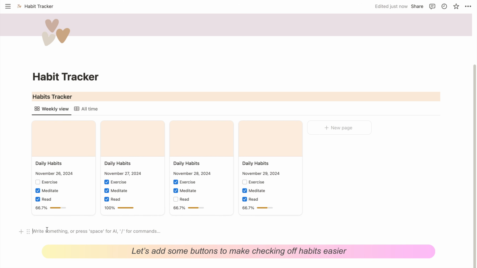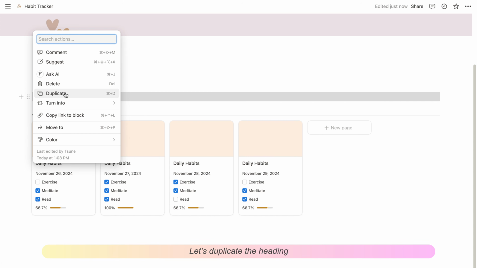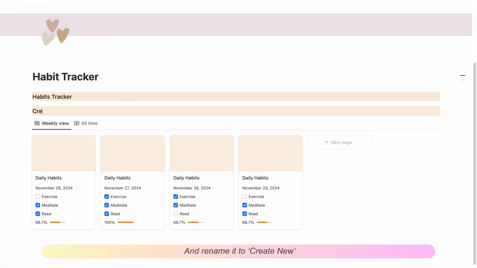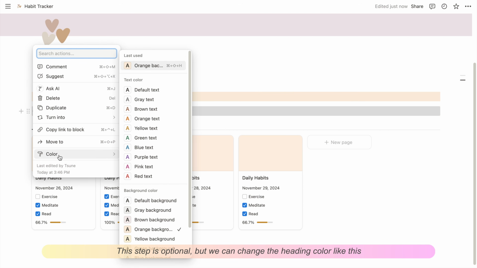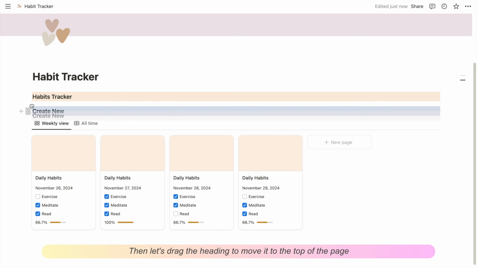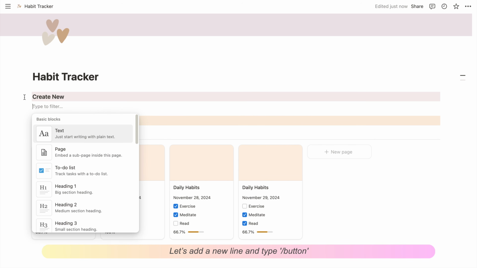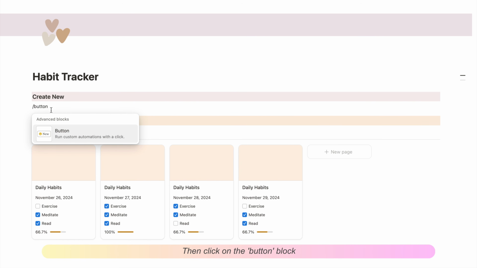Let's add some buttons to make checking off habits easier. First, let's make a new section. Let's duplicate the heading and rename it to create new. This step is optional, but we can change the heading color like this. Then let's drag the heading to move it to the top of the page. Add a new line and type /button. Then click on the button block.